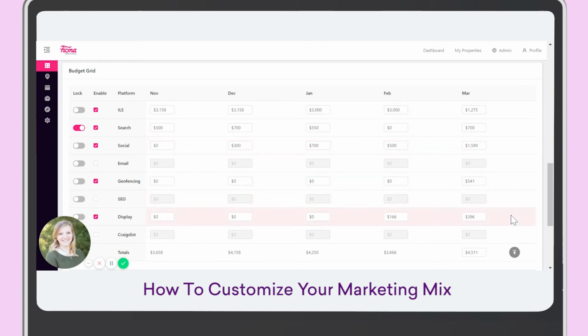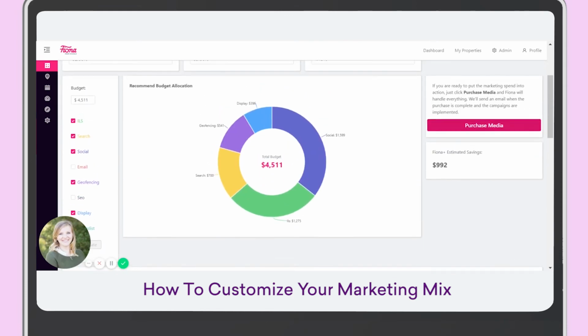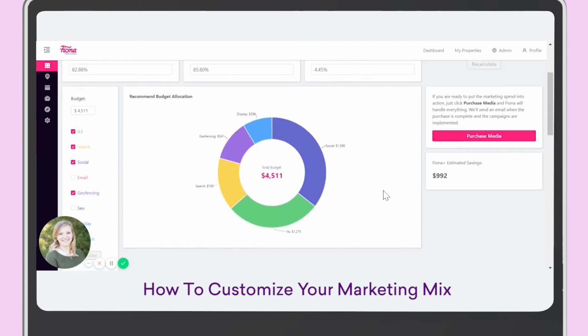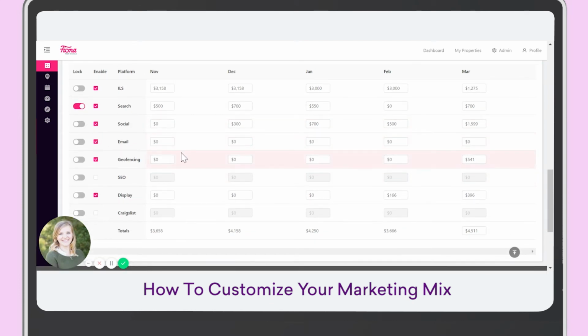Same goes for platforms that aren't in the mix that I know I budget for every month because I know they perform well for my property. Fiona doesn't know my historical performance on these platforms, but I know for Madison Landing, emails do really well. So I want to see what would she say if I wanted to put email into my mix.